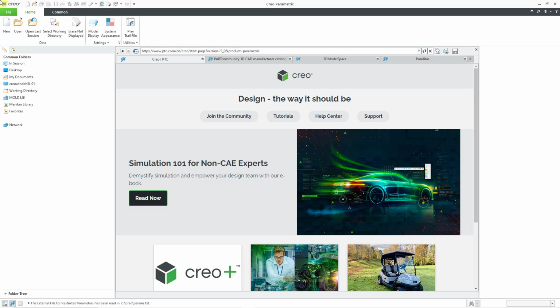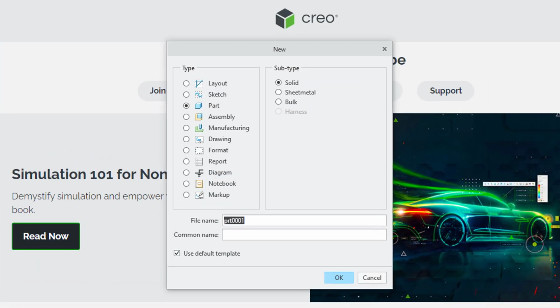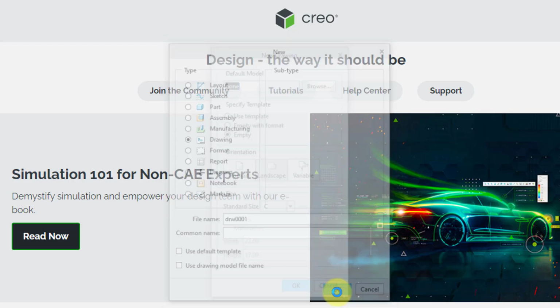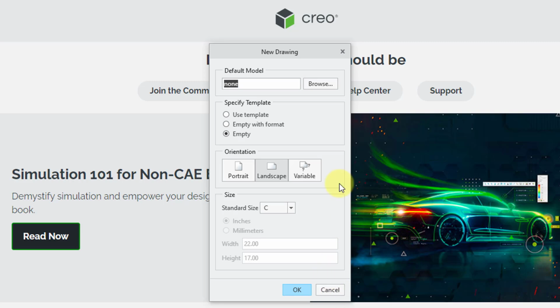Here I am in Creo Parametric 9.0. To start off a new template, I will click on the new icon, and then I will change the type to drawing. Let's uncheck the Use Default Template option. Of course, you can change the file name for what you want the template to be called. I will click on the OK button. And then in the New Drawing dialog box, I want to make sure that nothing is listed in the default model field. Since I have nothing open, it says none in here.